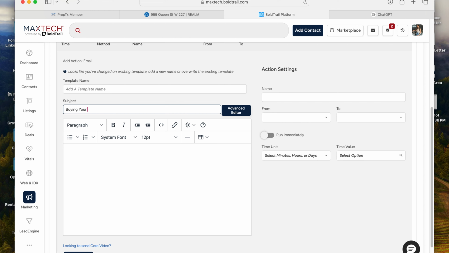Again, this can be custom to you. You can write anything you want. So I'm just removing this. It's going to be buying your first home and what you need to know. You could put an emoji. You can get creative. You can switch the font. You can switch the size.